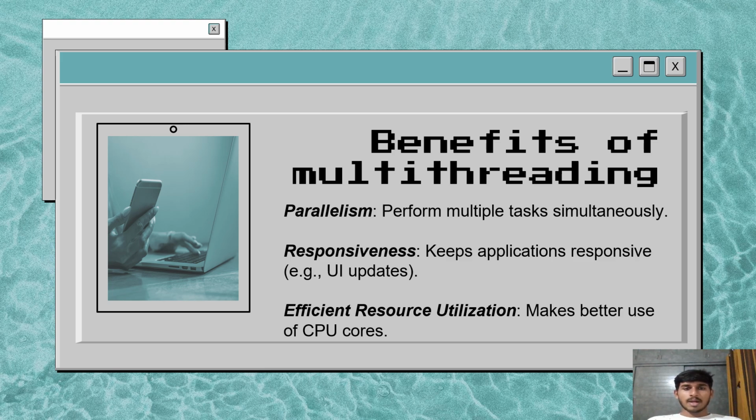The first one is parallelism: performing multiple tasks simultaneously. When we are doing some job on our PC, if we are running one application, we can run multiple applications in the background. The second one is responsiveness: keeping the application responsive, for example UI updates.